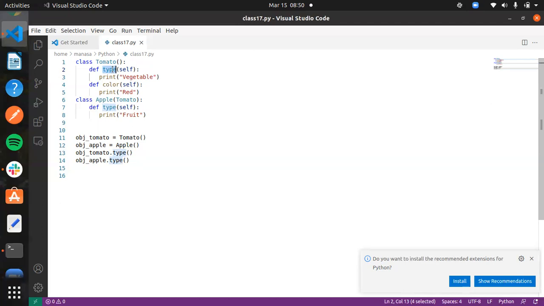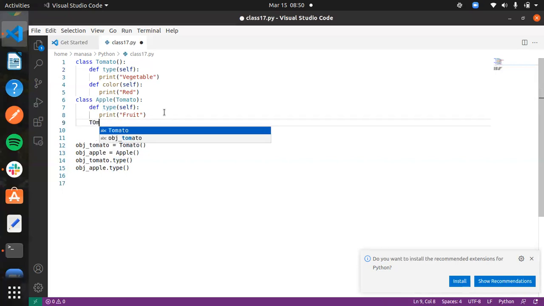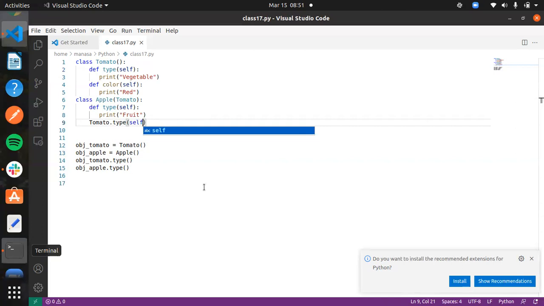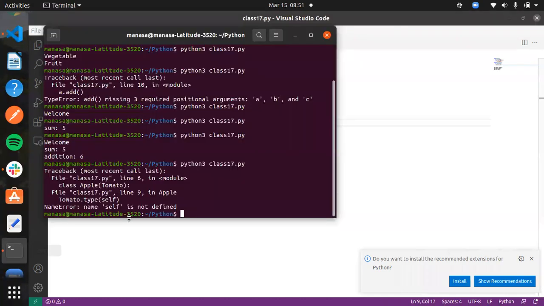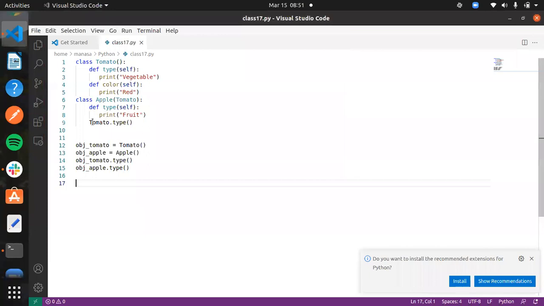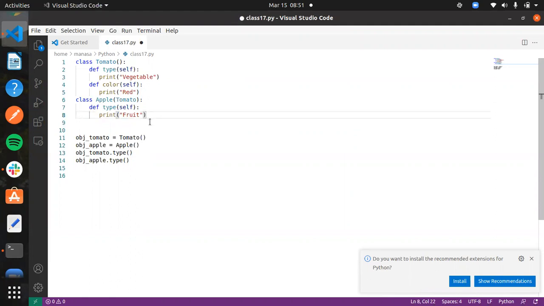Yes, Manasa. Or else if you want to call that, maybe we might need to call it, I think. Self is not defined, so I think it won't work, I hope. It won't work, so I don't know. But this is overriding. It's going to override the base class method. If you have the same method in your derived class, it's going to execute the method inside the derived class, not the method in the parent class.